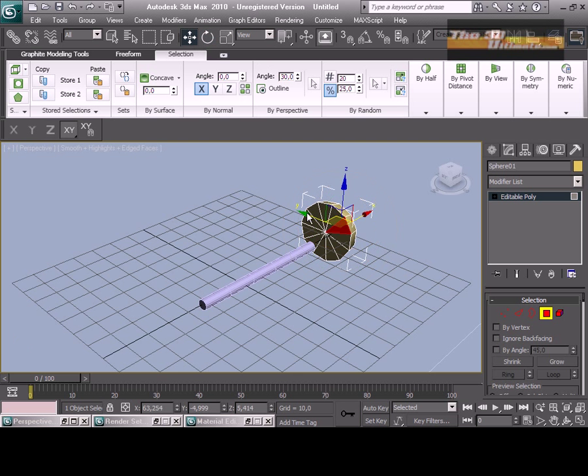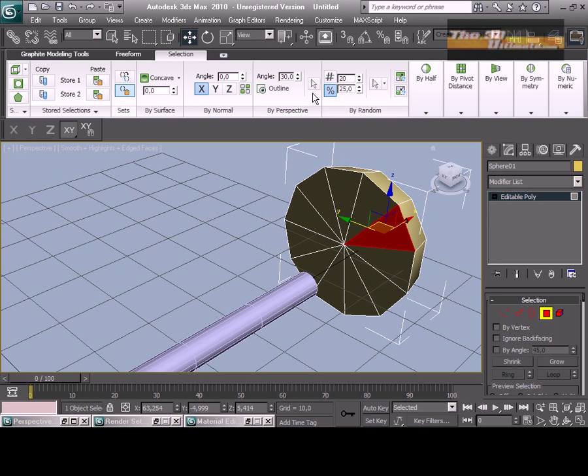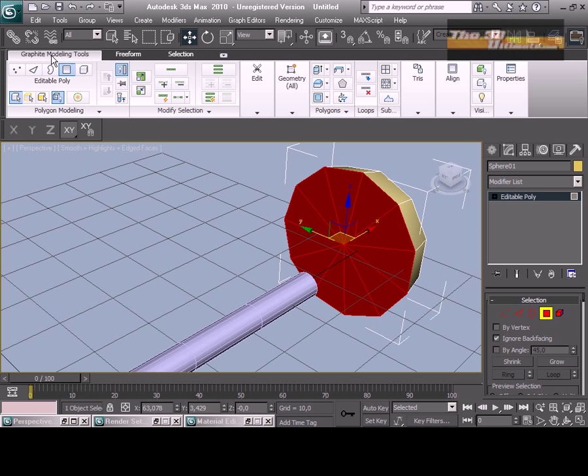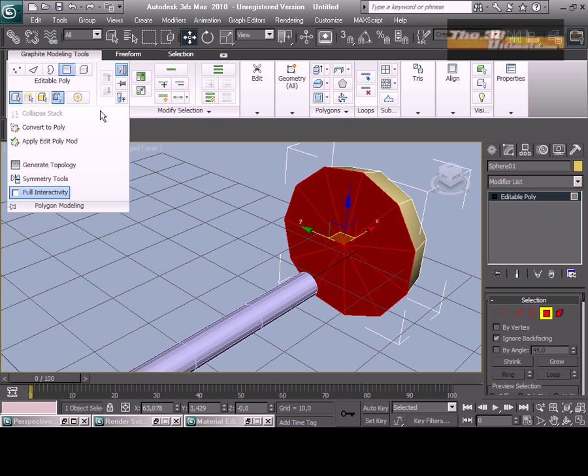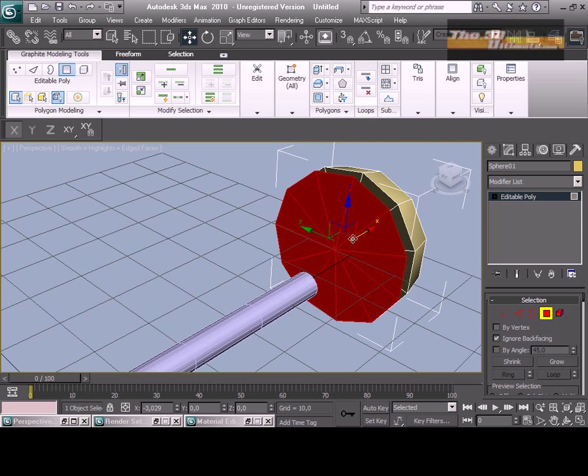Call it graphite modeling tools. It's a little similar with the old tab, but it has new features. It is very helpful for the topology for modeling heads or organic skins or organic models. But I'm going to show you new features about this graphite modeling tool.